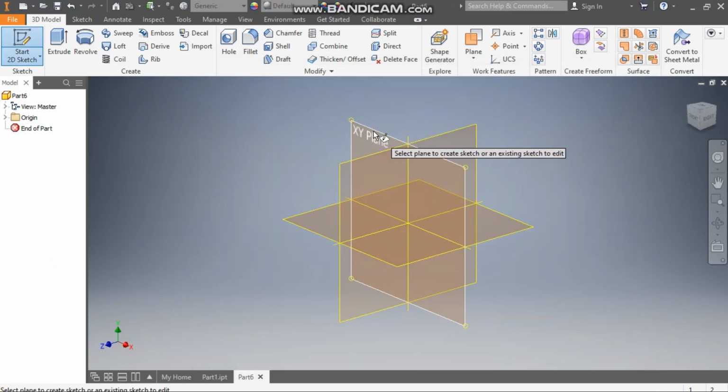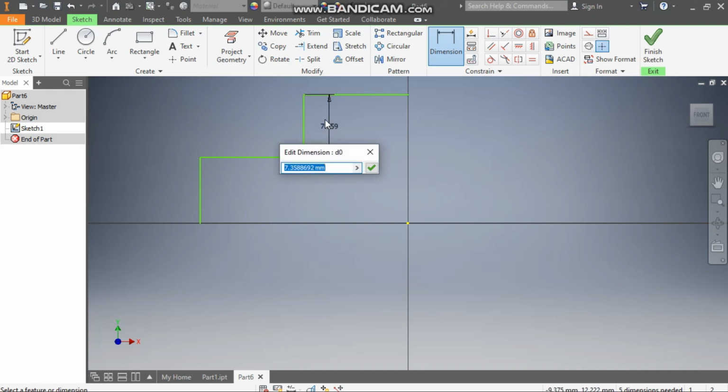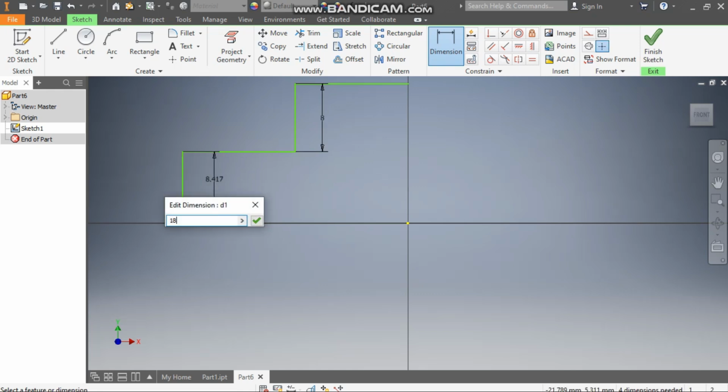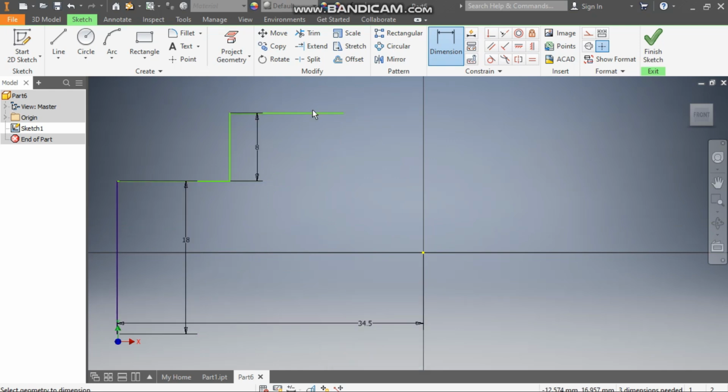We'll select the XY plane here, take the line command, and make a rough sketch first, like this, with a straight line. Now escape. Go to dimension, define this as 8 mm and this bottom as 18 mm. Now define this from center. This will be 34.5 and this straight will be 15 mm.